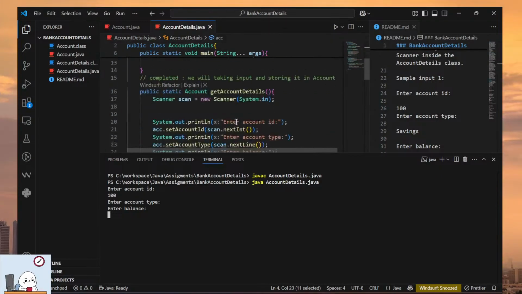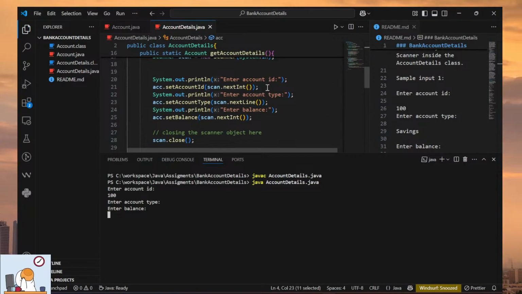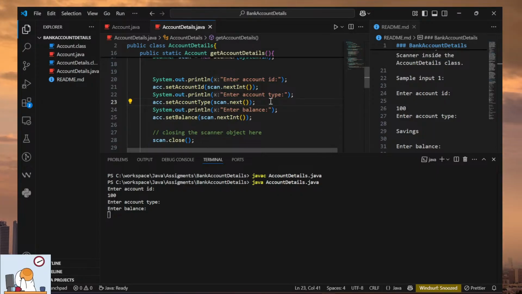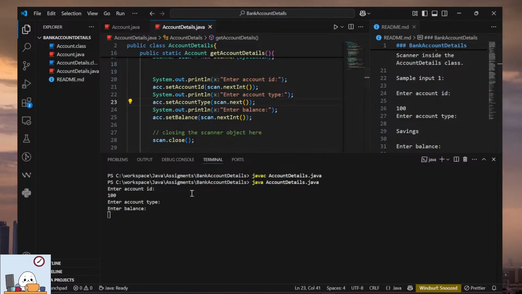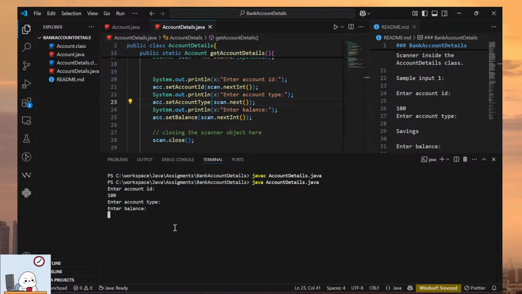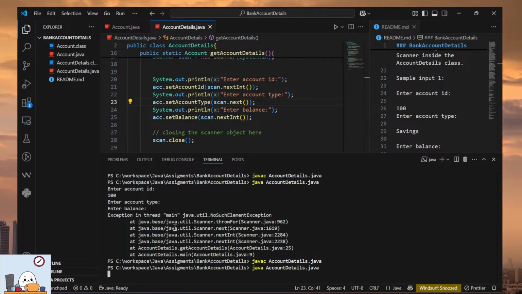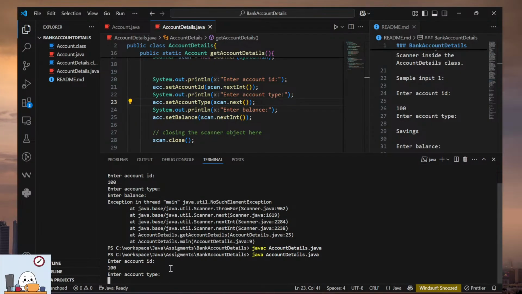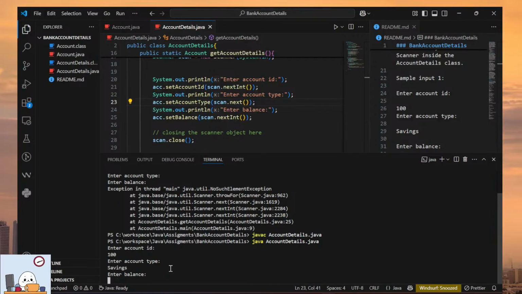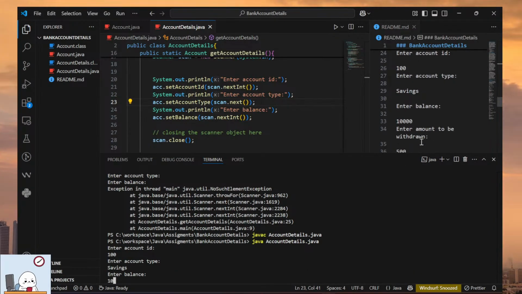So why is this happening? Okay, maybe we should put next line. Let me retry. We compile it again and we are running it. Account ID 100. Yeah. So account type is savings and the balance is 10,000.